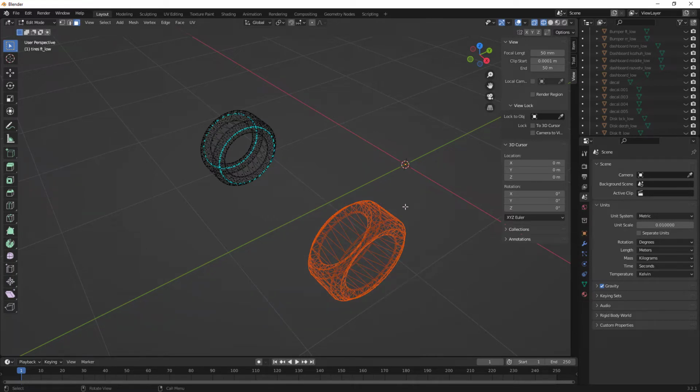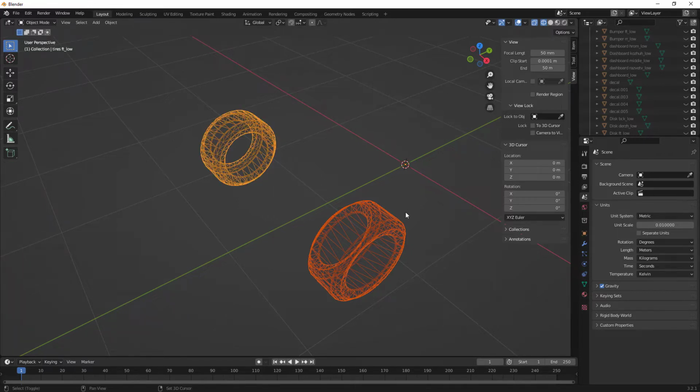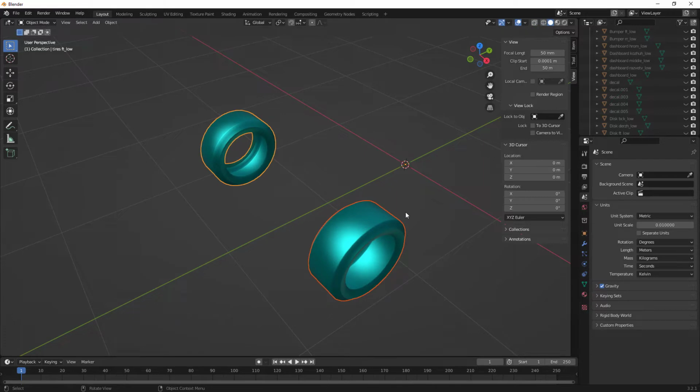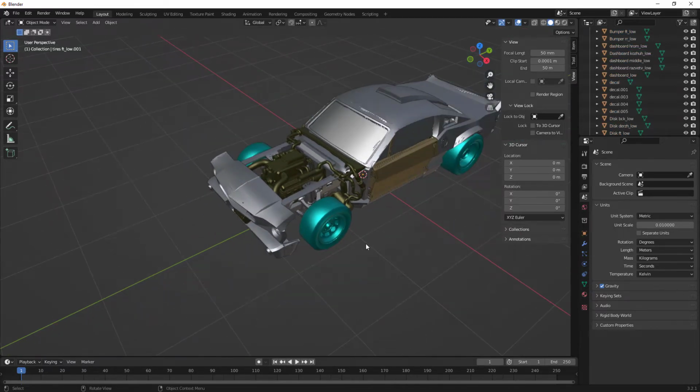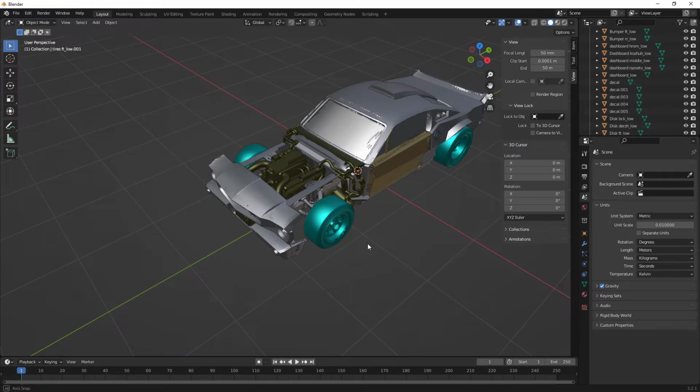And if I go back to the object mode by pressing Tab and press Shift Z to disable the wireframe mode, you can see these are now two different objects. And now I want to de-isolate this. You just have to press Alt H and all comes back. So I'm going to do this for all the objects I want to separate.